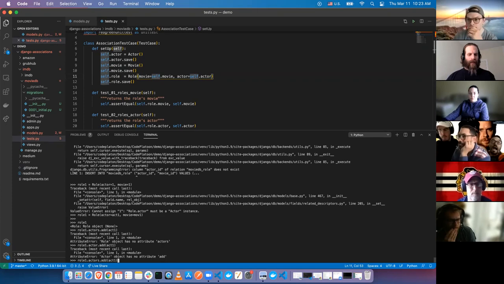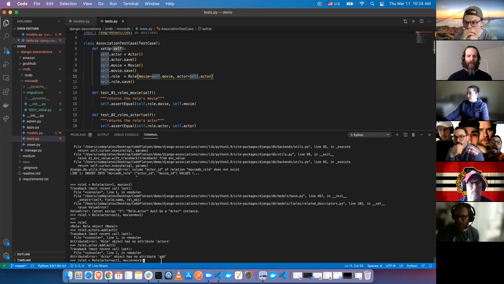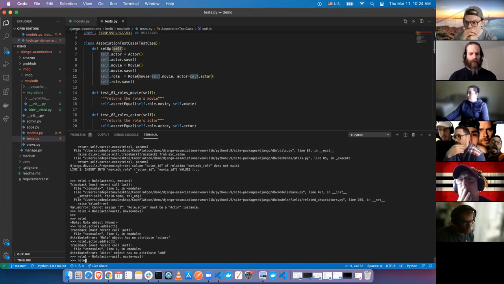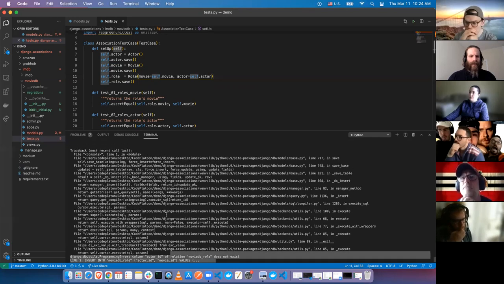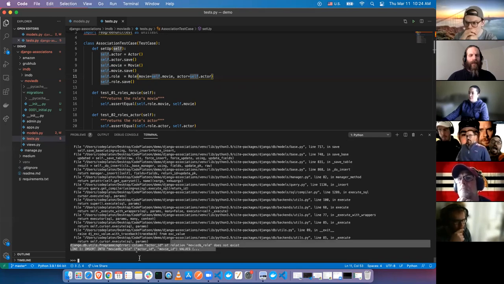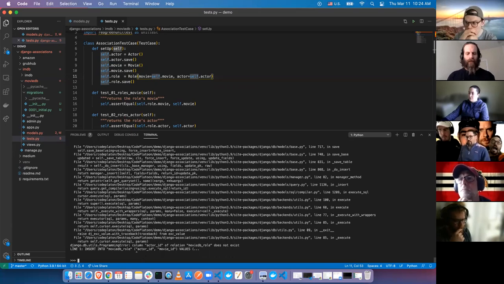Yeah, I think this is following the same logic here. So I have an instance of role and I have an actor, keyword arguments. That's an instance of an actor and then an instance of a movie. But then when I try to save it, I get this error. So actually, I don't think I deleted my database. So I redid the migrations. Let me just try that.